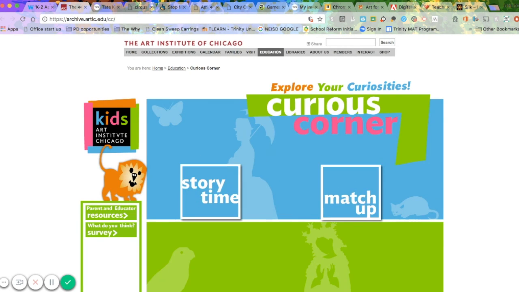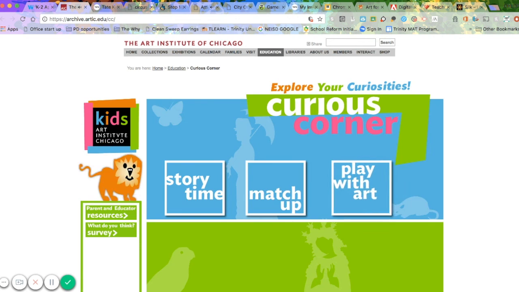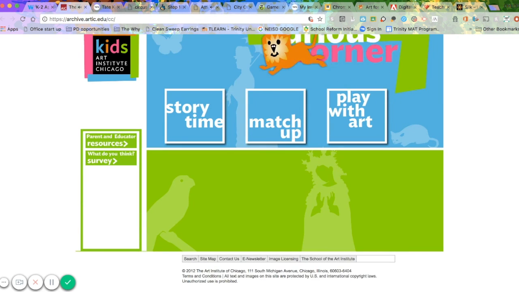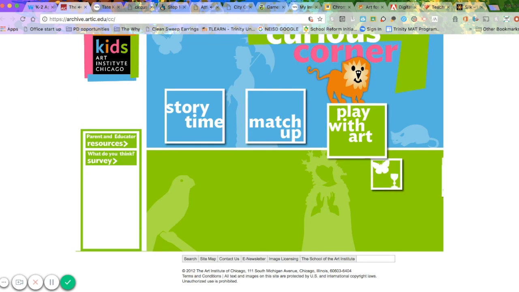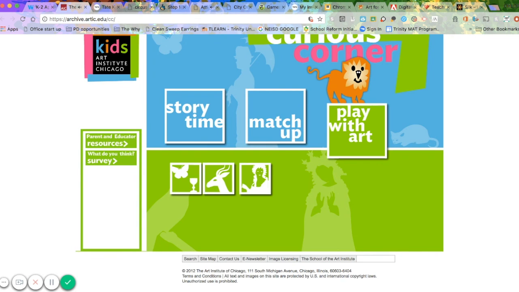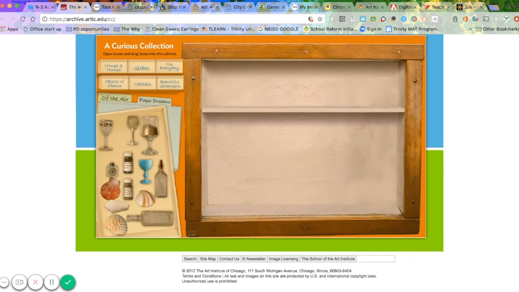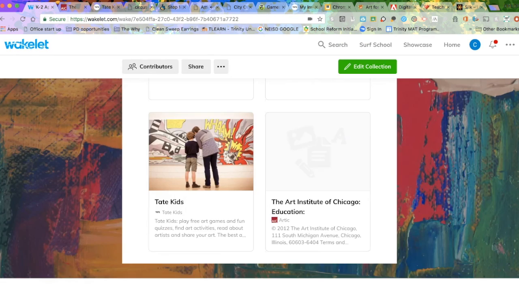The Art Institute of Chicago is a little bit simpler. They've got a couple games in their Curious Corner. If you hit Play with Art, you can do any of those, though. Let's see. We hit Play with Art. It'll take us down here. We've got a portrait game, a mask maker, and Cornell boxes. Cornell boxes are kind of like found object. They're really cool. So you can tell a story with a Cornell box. So it'll tell you a little bit about it. Then you can make your own. So there's all sorts of fun stuff in here.